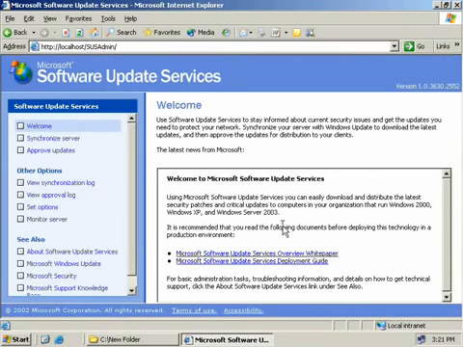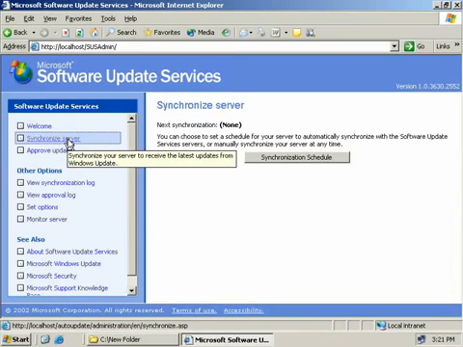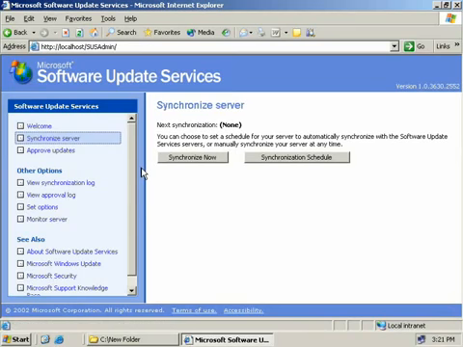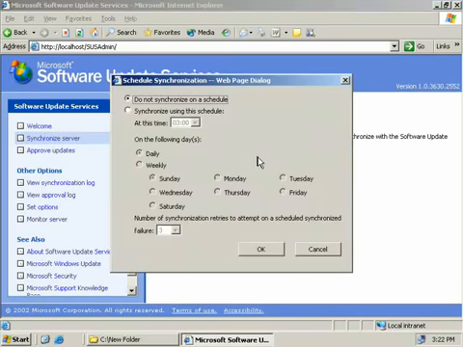Okay, here we can see we have a welcome message and some hyperlinks to some online Microsoft documentation about SAS, and over here we have a few options. The synchronized server link is where we set the synchronization schedule. This schedule defines when our SAS server will connect to the Microsoft Windows Update site to check for and download updates. Now, currently we do not have a schedule, so we can set one now by clicking the synchronization schedule button.